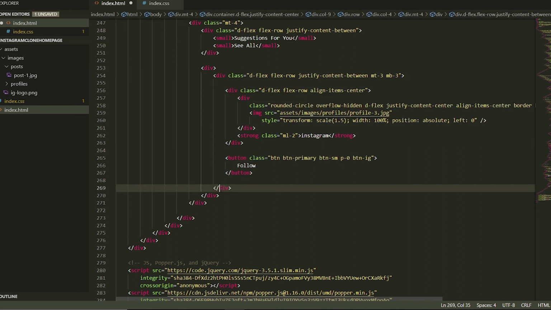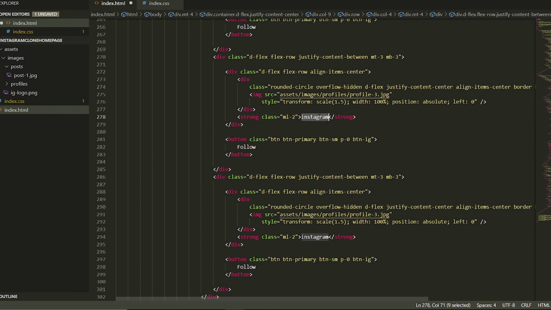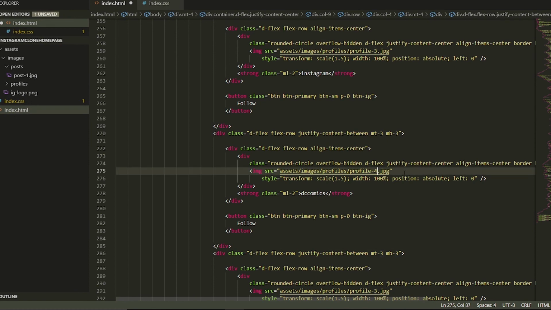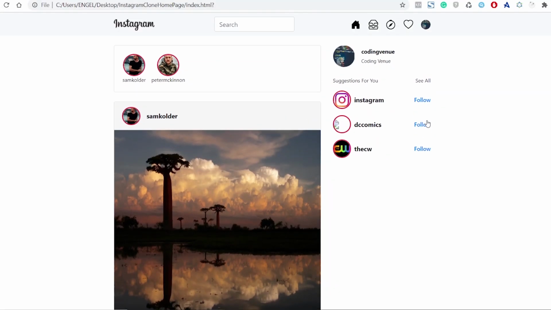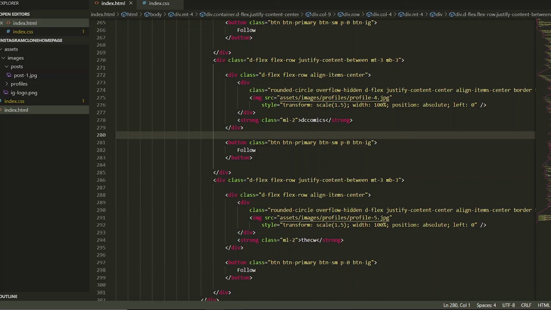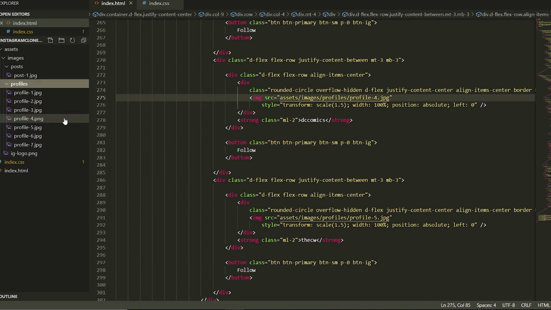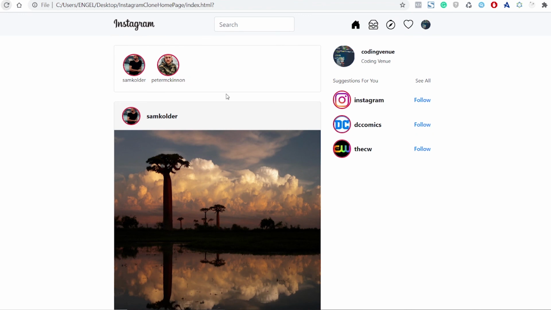And let's just copy and paste all of these 3 elements so we have a suggestion of accounts to follow. So let's call this one DC Comics, and let's call this one CW, I think. And for the profile images, we are going to use the 4 here and the 5. Yeah, okay. So this one is not working because I think the profile is PNG. Alright, yeah, it is PNG. Okay, perfect.